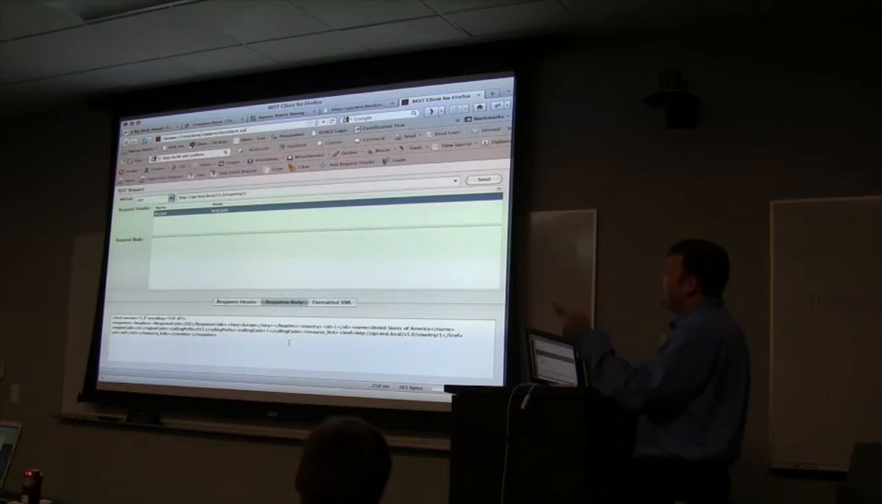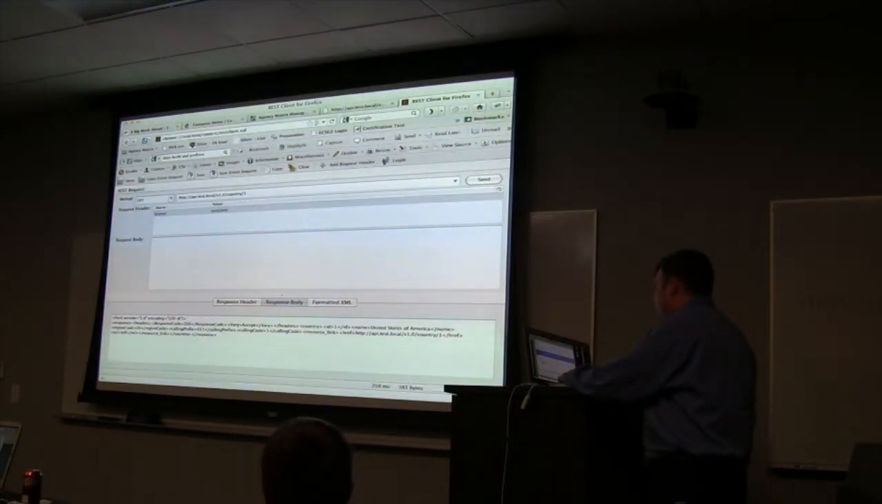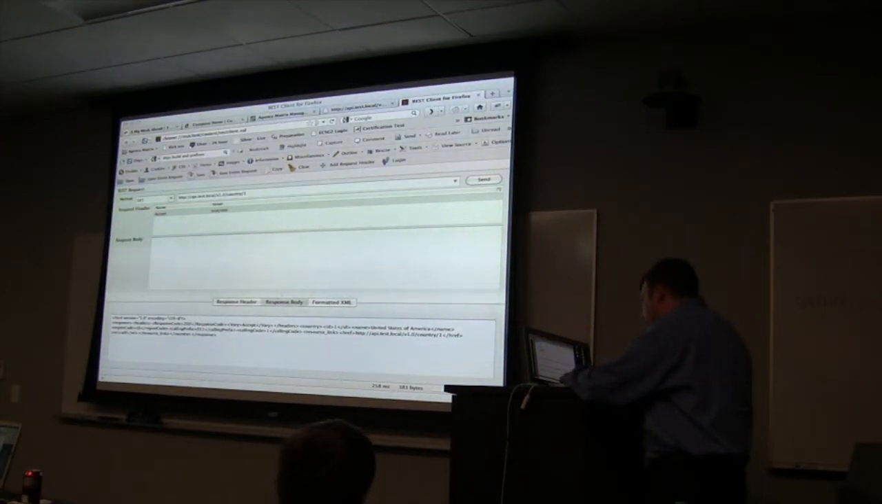All right, so we did GET and POST. Let's do a PUT. This isn't going to be pretty because I'm pulling it out of my curl example.